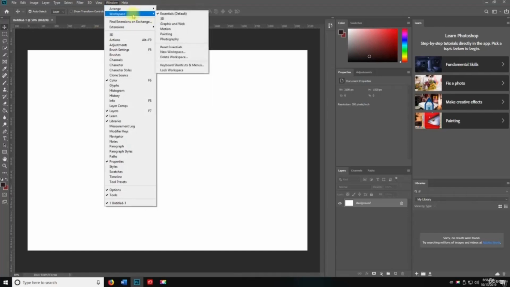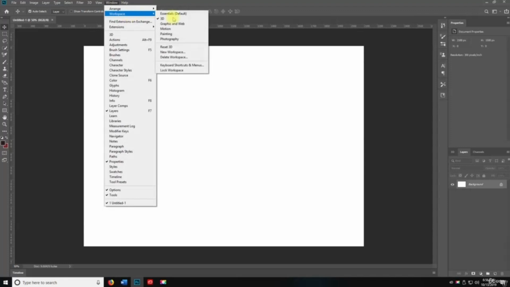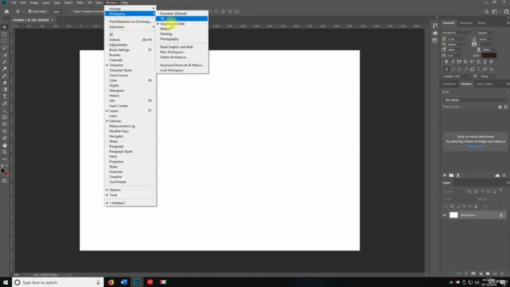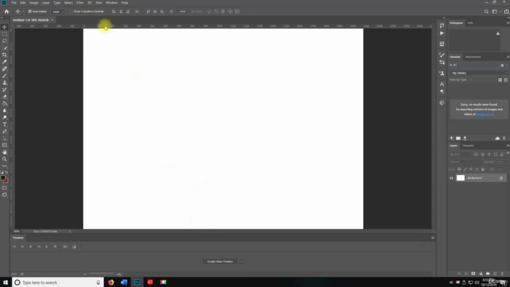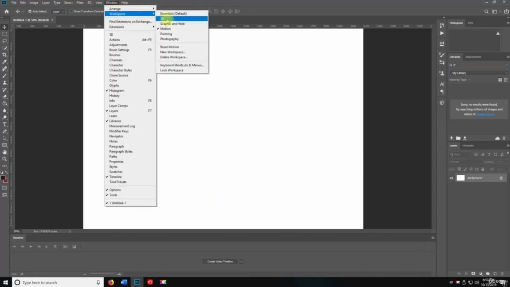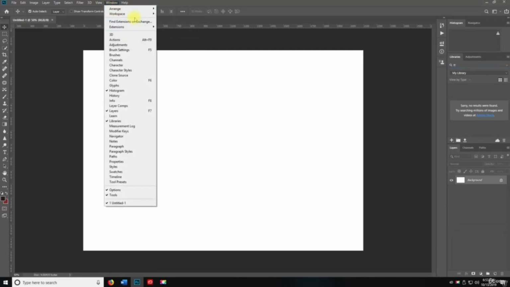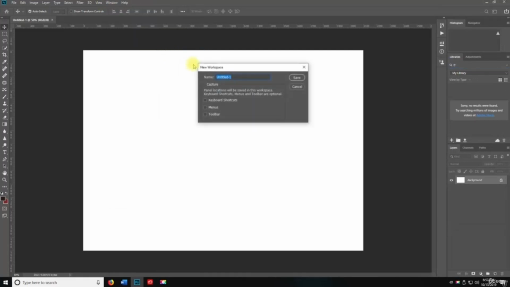Workspaces first. So you have Essential, which we have set up. You can do 3D, graphic and web, so it'll grab tools for that specific section. If you're going to do motion graphics, you can use that. Workspace, painting, and photography. You can also create your own workspace. So you can edit all this and customize this all the way you want.